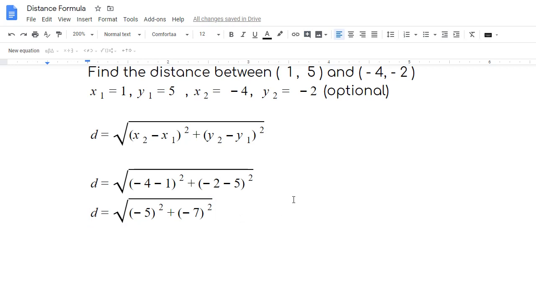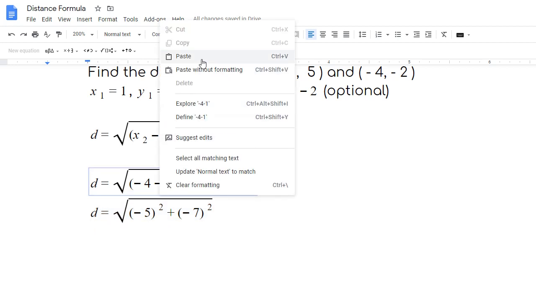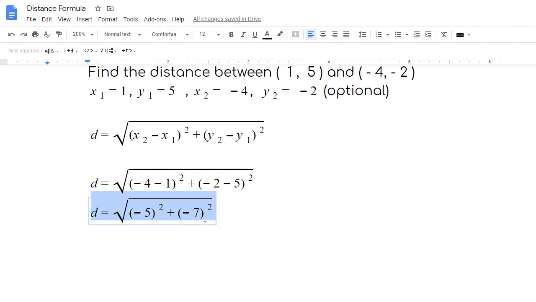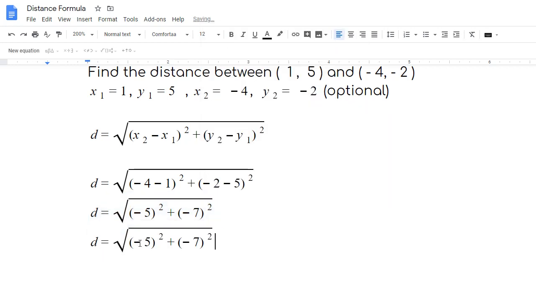Very simple. Now we need to make a new line and a new equation. So right here, I would recommend that maybe you copy this previous equation. So I'm going to select it and copy it, and I'm going to paste it. And I'm going to simplify. So instead of -5 squared, I need to evaluate that. So that's going to be -5 times -5. That is going to be 25. So I took the square of it.